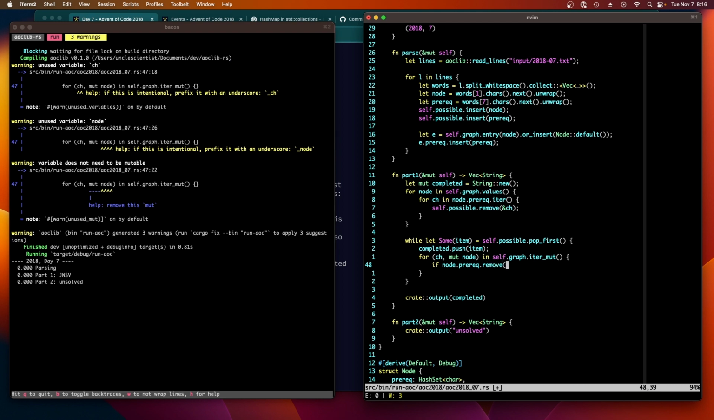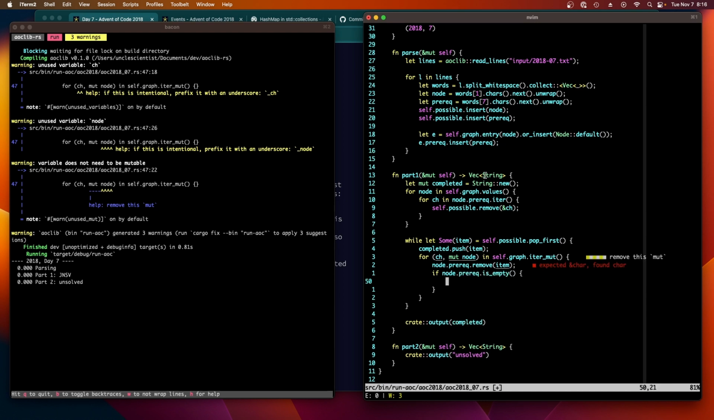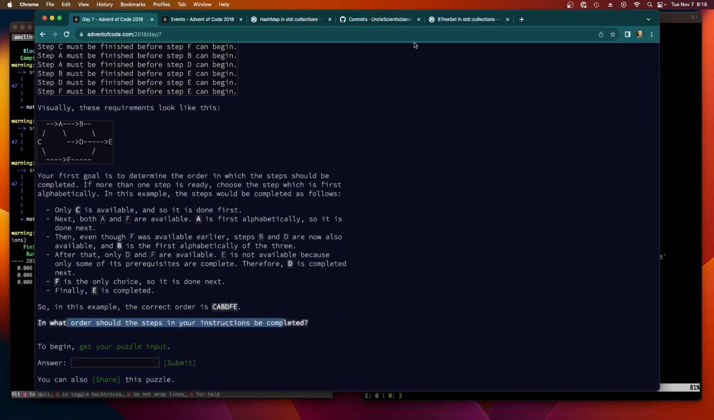node.prereq.remove of item, I might have to borrow item, then we might have completed it, right? Or we could just say this, remove it, and then say if node.prereq is empty, right? We've just removed, yeah, I do have to borrow it, okay. We've just removed the last item from here. Oh, no. We do want to do it only when we remove the last one.